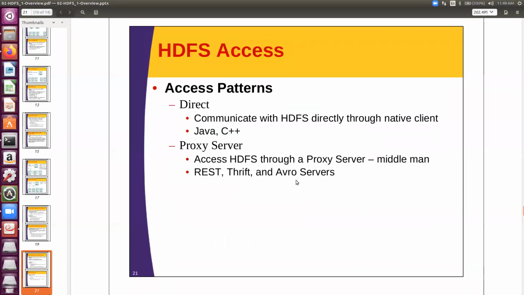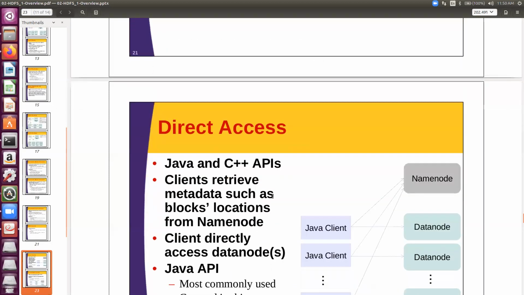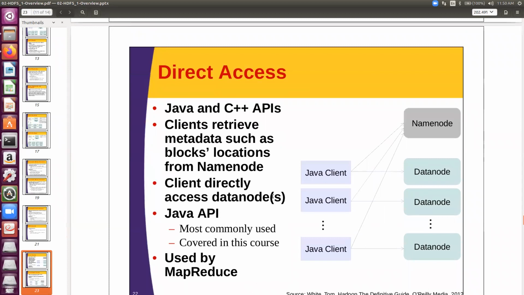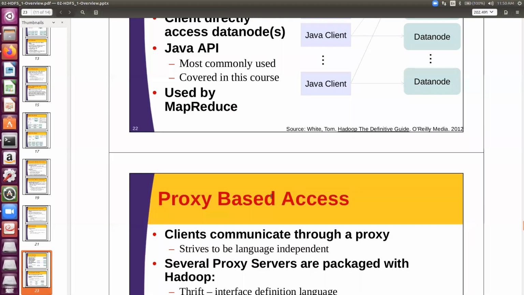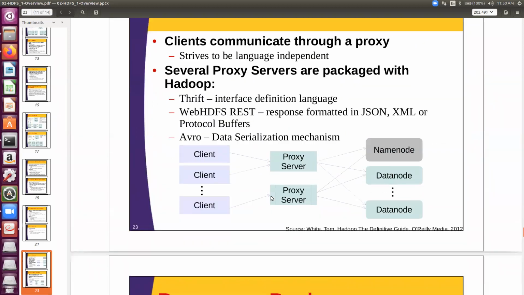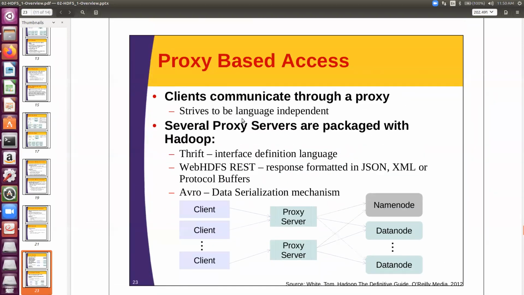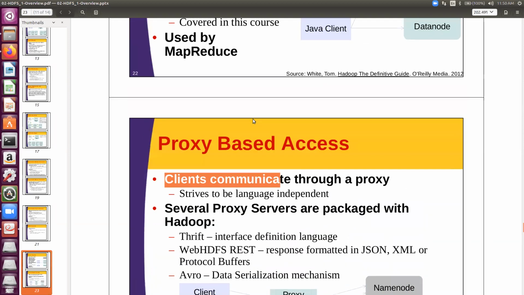So for that, you can have direct access through your Java or C++. You can have proxy server access through servers such as REST or Thrift, or you can have a command line interface, a CLI also. We'll be relying on the command line. We won't be using all these servers, because these are for professional Hadoop clusters. We would be just seeing the working, understanding the architecture, managing the files, seeing the deletions, seeing the trash policies. For that we'll be using the HDFS command line interface.